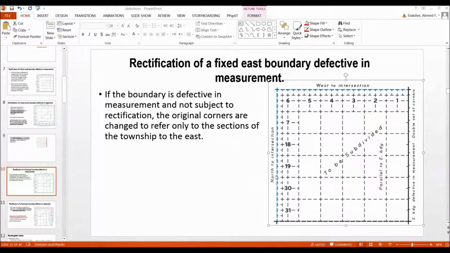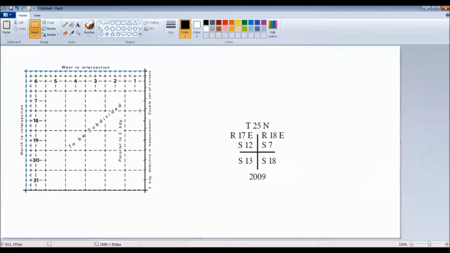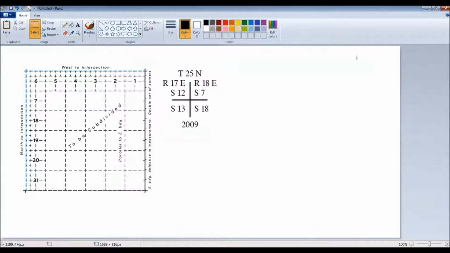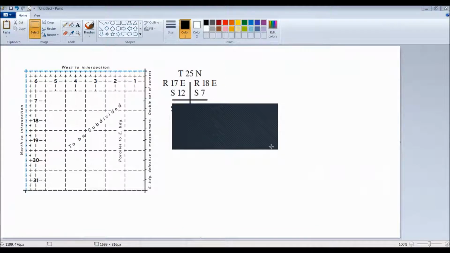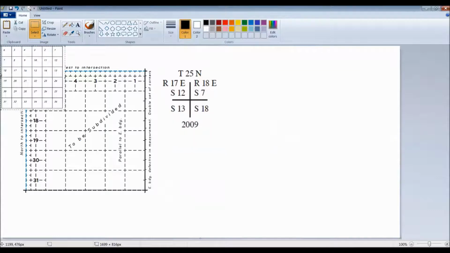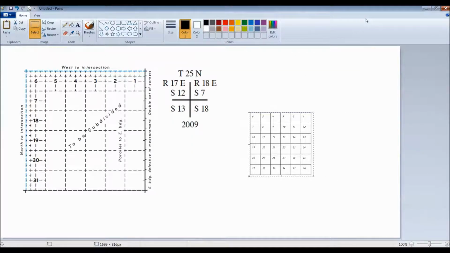Okay, so I'm back here with the example. If you have a corner that is set like this, this corner is saying we are in T25 North, that's township 25 north, and we have two different ranges here, 17 East and 18 East. If you looked at this, this is how it will look. Let me go back and bring something from my PowerPoint presentation to illustrate it.